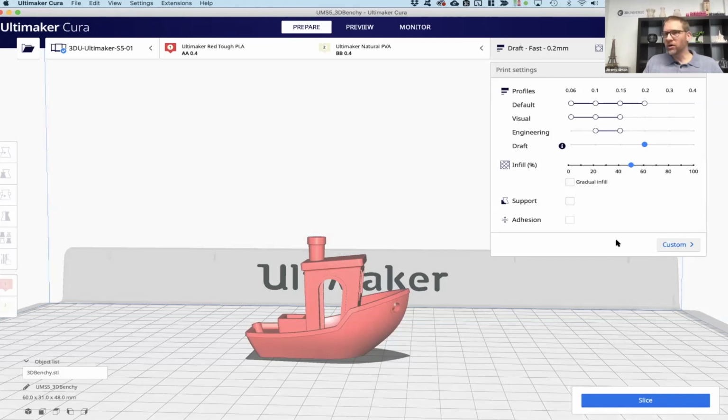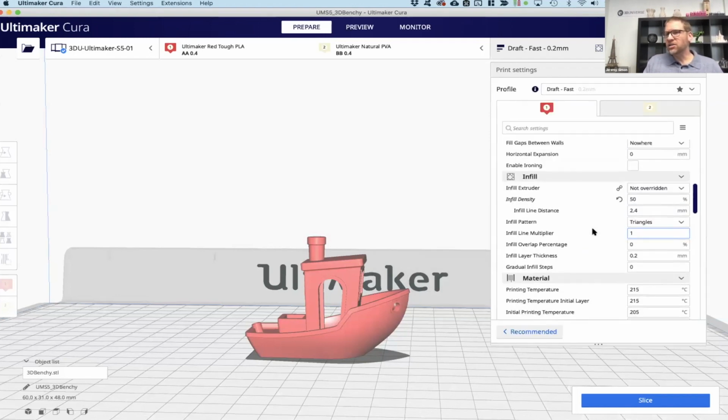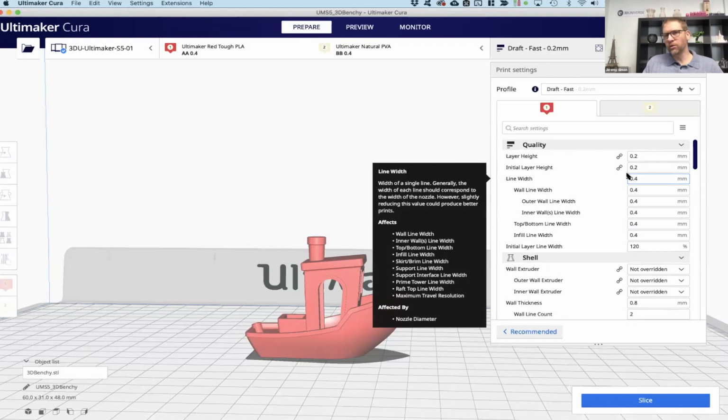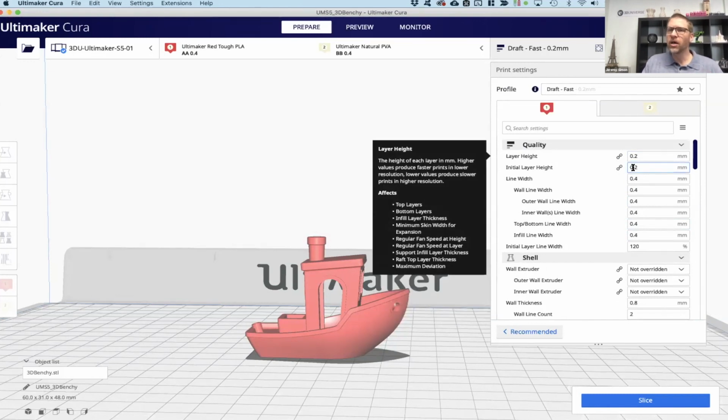Now, if you want more control over your print, and you will need to do this for getting into some of the more advanced scenarios, you might find that in some types of prints, the default profiles are just not optimally suited. So going to the custom mode with this button down here at the bottom of this panel, you can get into all the different advanced settings and get full control of your print. Now, I'm not going to go through all of these today. That would take way too much time, but I'll show you what you can do here real quickly.